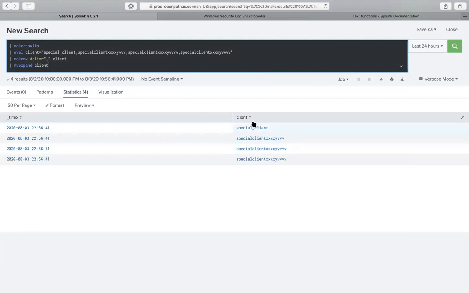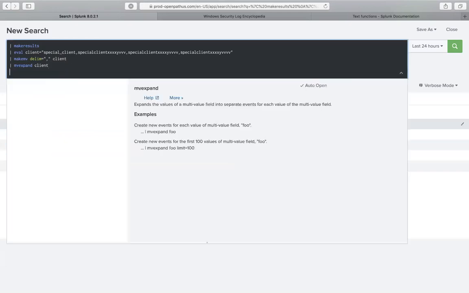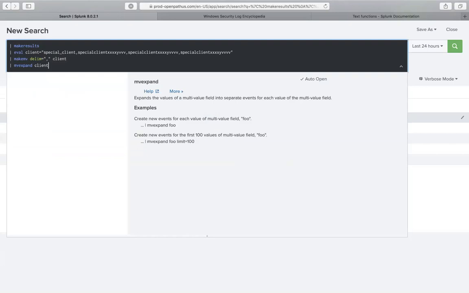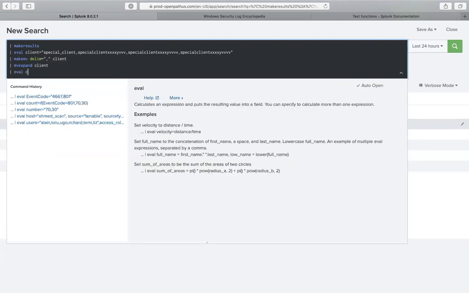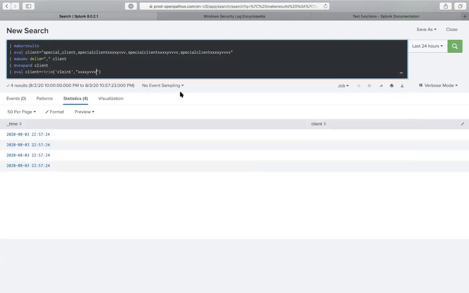Now we have this, right? We want all our clients to be special client. All this extra is just a bunch of mess, and sometimes your logs end up like that. You may have to trim your logs and make it better. So what we'll do is say we want to trim that. Now client equals trim, then we specify the field. Then whenever we see this XVVV, whatever, we want to strip that out.